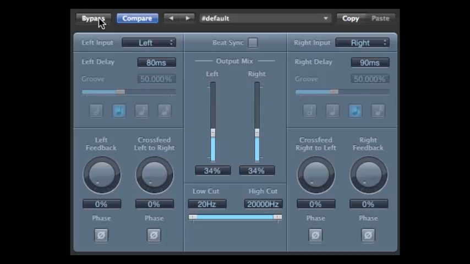Please try out the slapback delay. Often, this kind of a delay is actually better than a reverb for creating the sound of a space, because in many rooms, all you notice is that single reflection, and often a stereo delay is all you really need to get that width and the sense of being in a space.